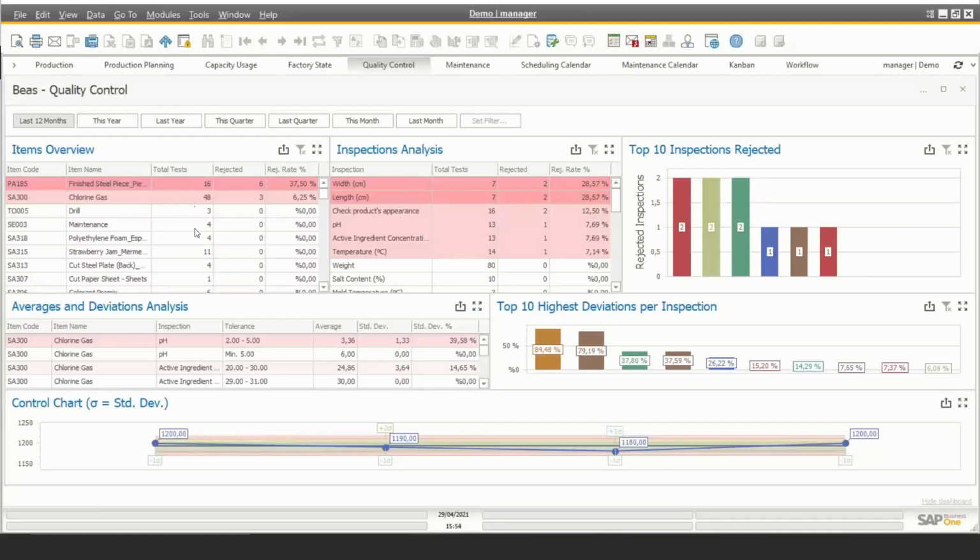On the items, we can see the number of inspections and the amount of rejections, resulting in a calculated rejection rate for each one of them. And on the inspections, we can see how many times we performed that inspection and how many times it failed, also calculating a rejection rate per inspection. Here we again have all the interactivity possibilities.